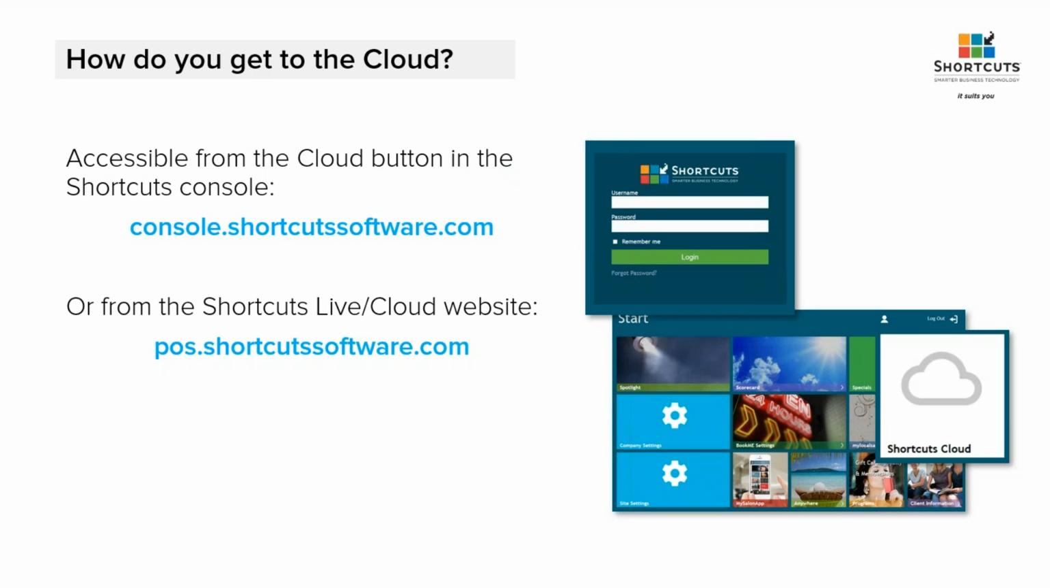Conversely, you can also link or have a bookmark directly to your cloud website. So if you go to POS, point of sale.shortcutsoftware.com, and you log in with the same username and password that you would use in the Shortcuts console, which should be your email and whatever password you set, it will allow you to log directly into the cloud.